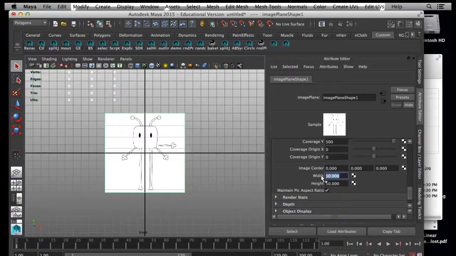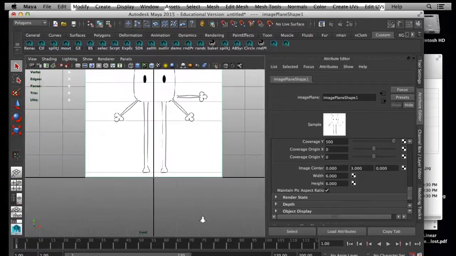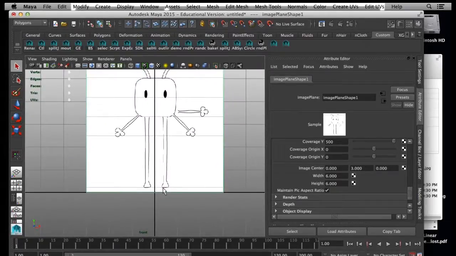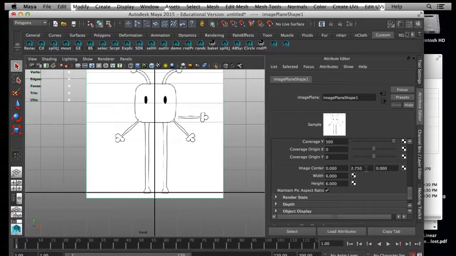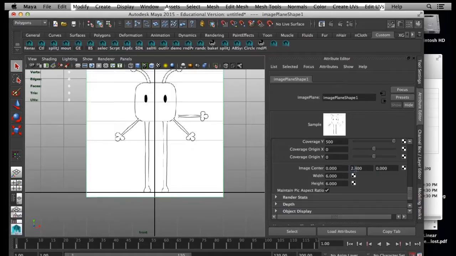I'm going to make it 6 because he's 6 feet tall by 6, and that means this needs to be, this is image center, which is right here, is XYZ. So I'm going to make this 3, but that's not exactly correct because I want his feet to be touching the ground. So I'm going to do something like 2.75, see if that works. 2.7, sorry, 2.8. There we go.